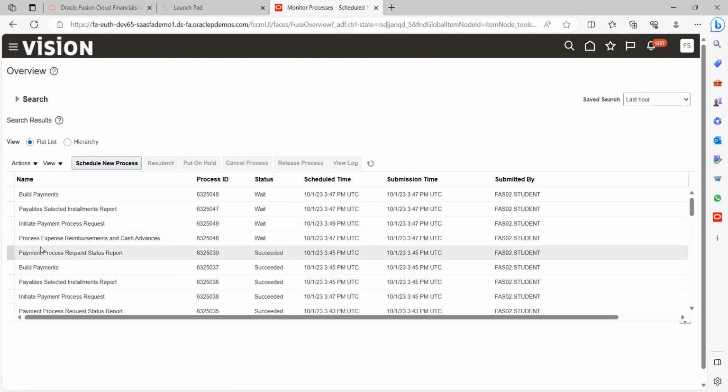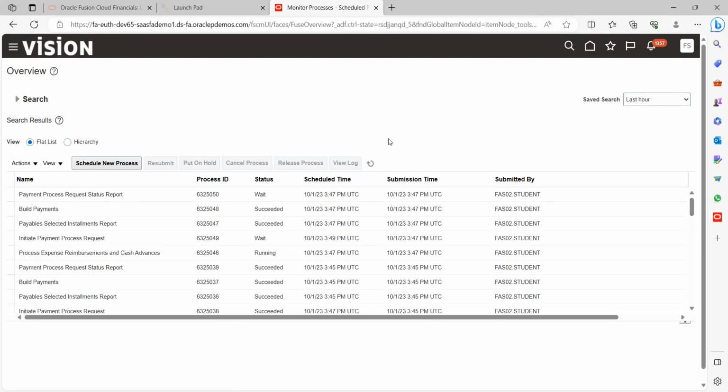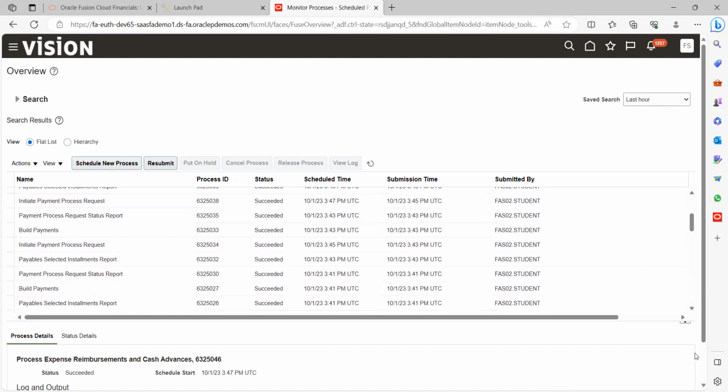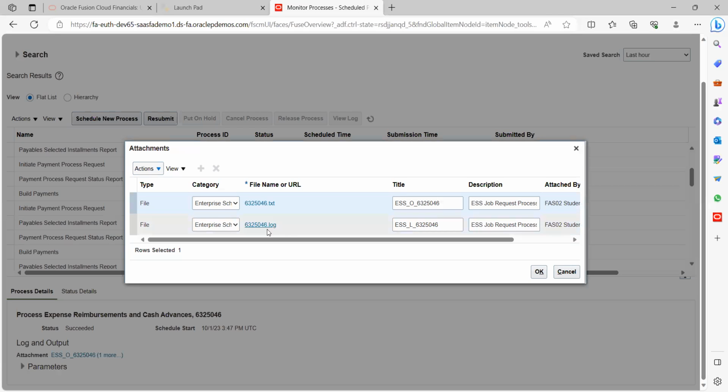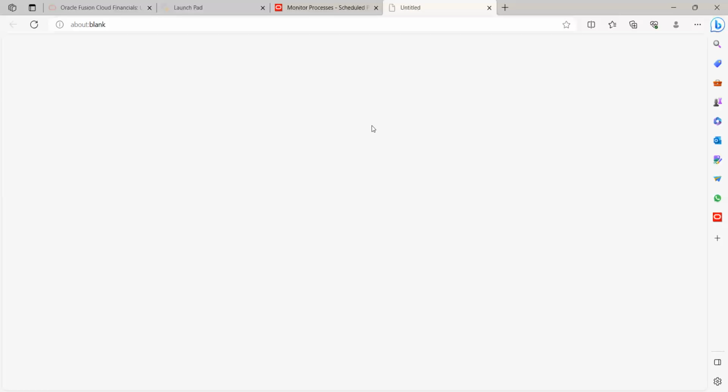You can see here Process Expense Reimbursements and Cash Advances. Just wait for some time until the status changes. Yes, it succeeded. If you want, I will show the log file also. There would be two log files, one is text and one is log. So go and click on log.